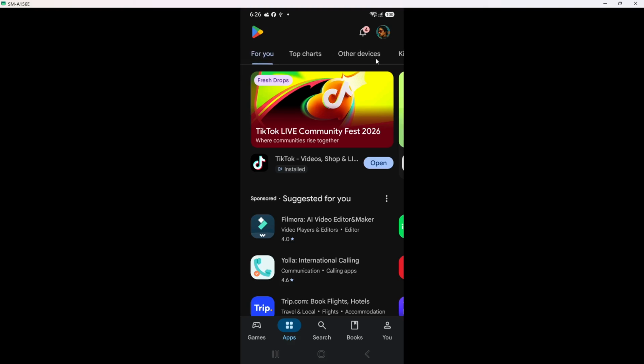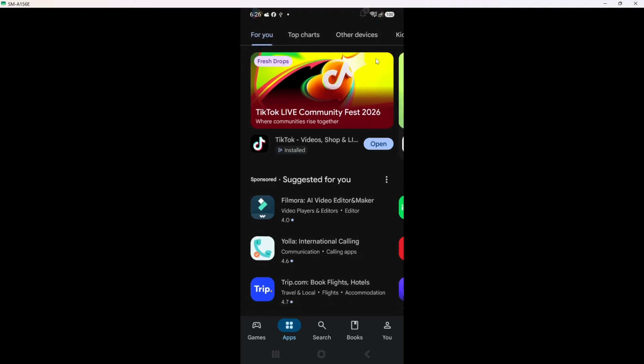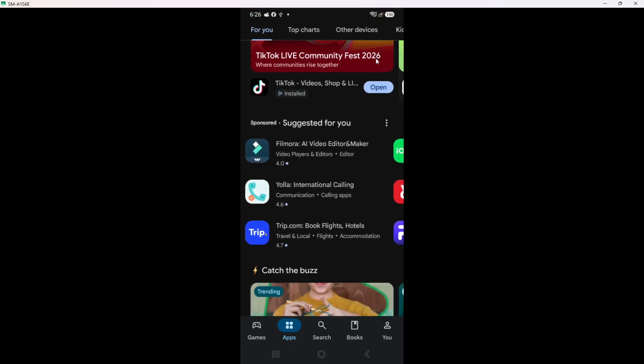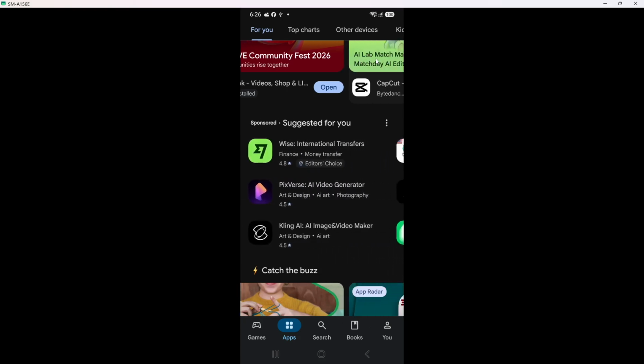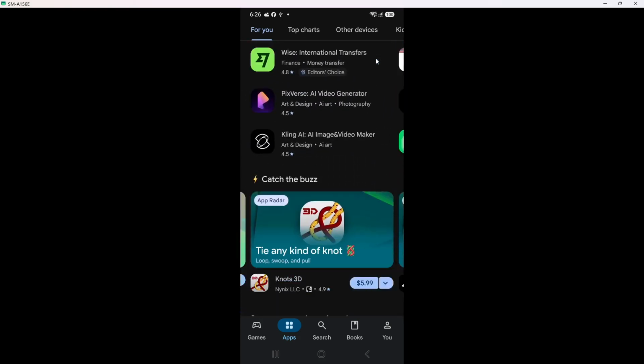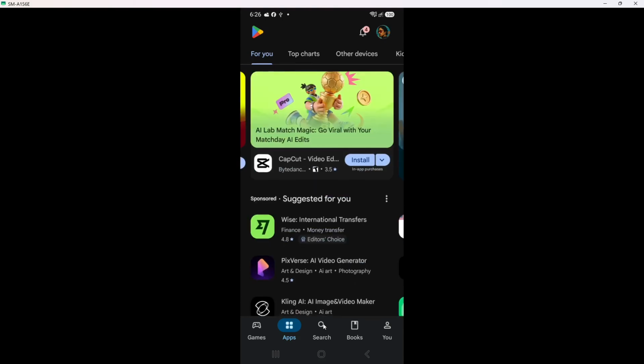Tapping on this icon will take you to a world of applications. The Play Store is essential because it provides a safe and reliable platform to download apps. Once the Play Store is open, you will be greeted with various featured apps and games, but we will focus on our task. Next, we will search for RunwayML.